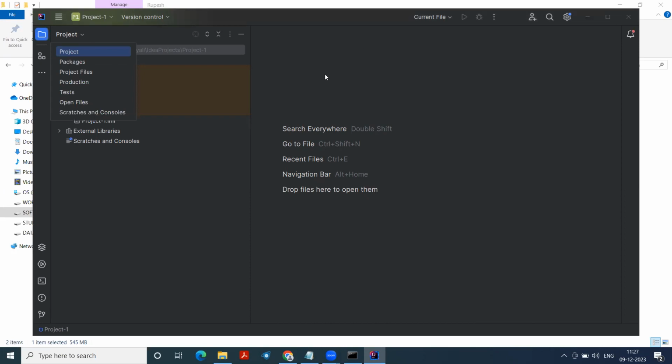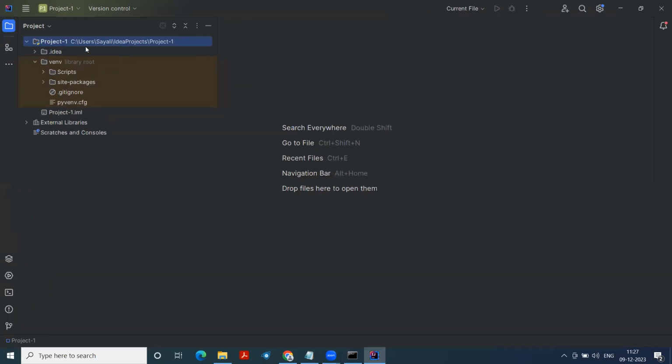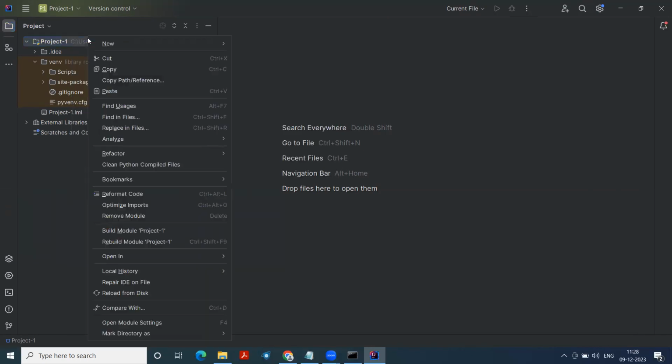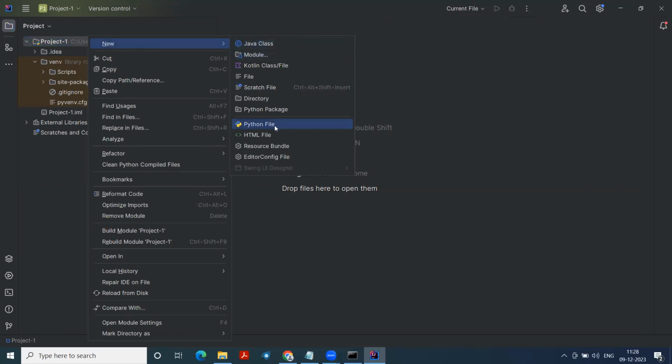So once you create your project, you just have to right click on this. I will just maximize this window. You just have to right click on your project one. Once you right click, you can see new. You can see new over here, and I will again right click. Once you click on new, just click on Python file.